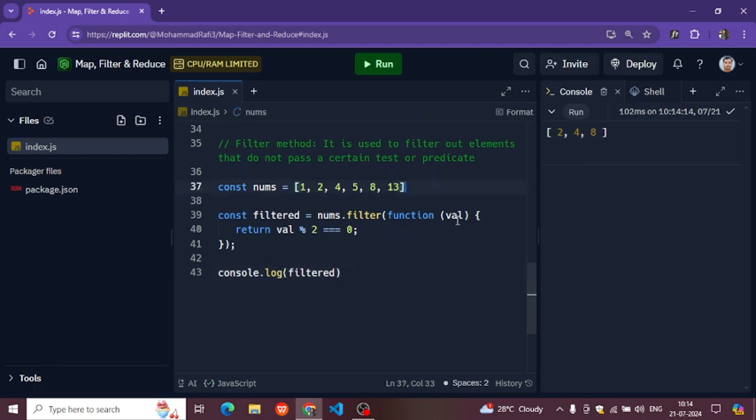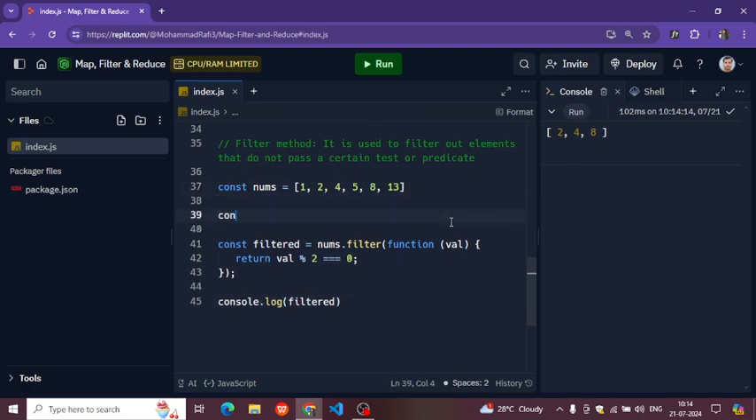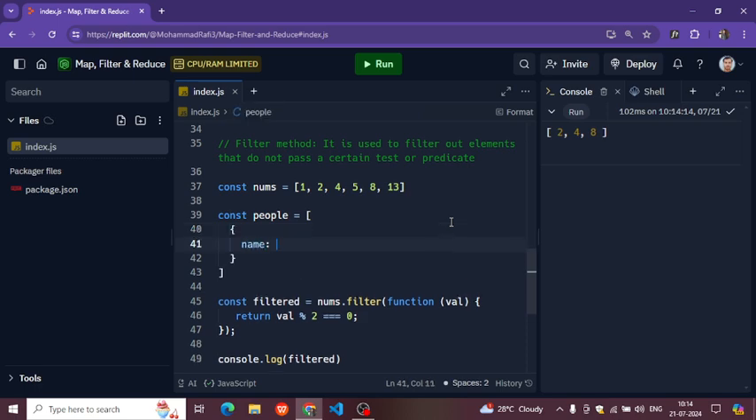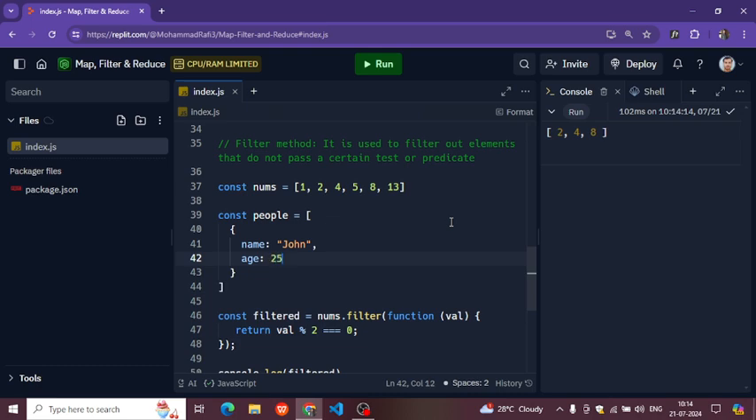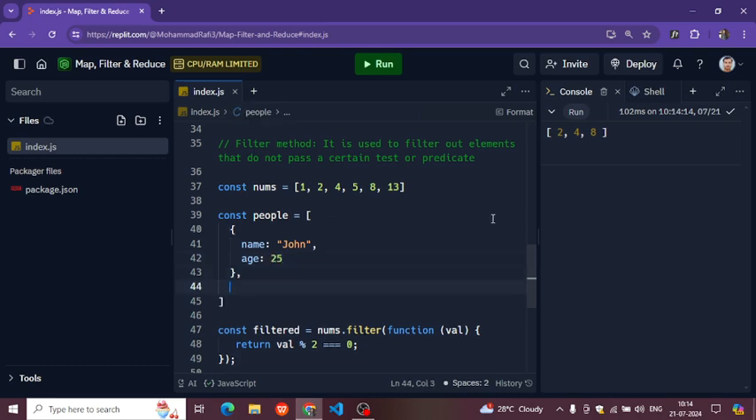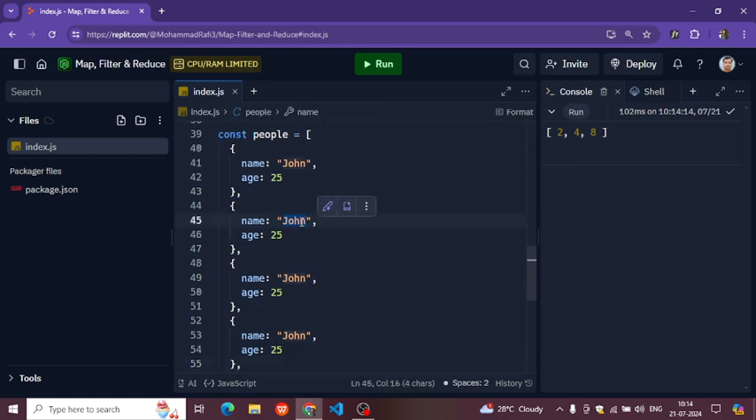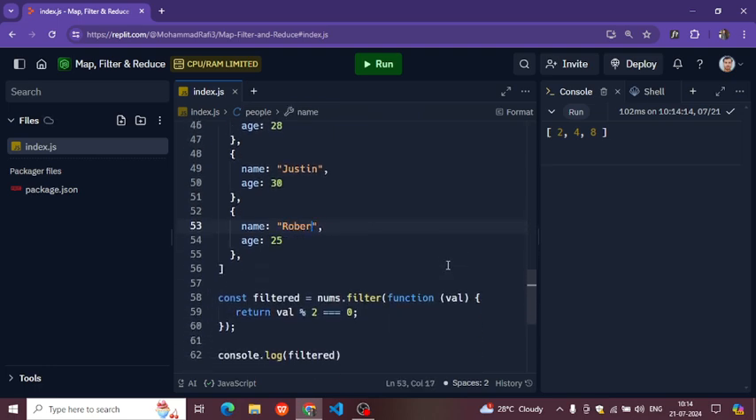Okay, we can also do it using objects. So let's take an array of objects called people. It contains name and age. I'm gonna copy and paste at least 4 objects. Let's name it Emily, 28. Let's name it Justin, 30. Robert, 35.